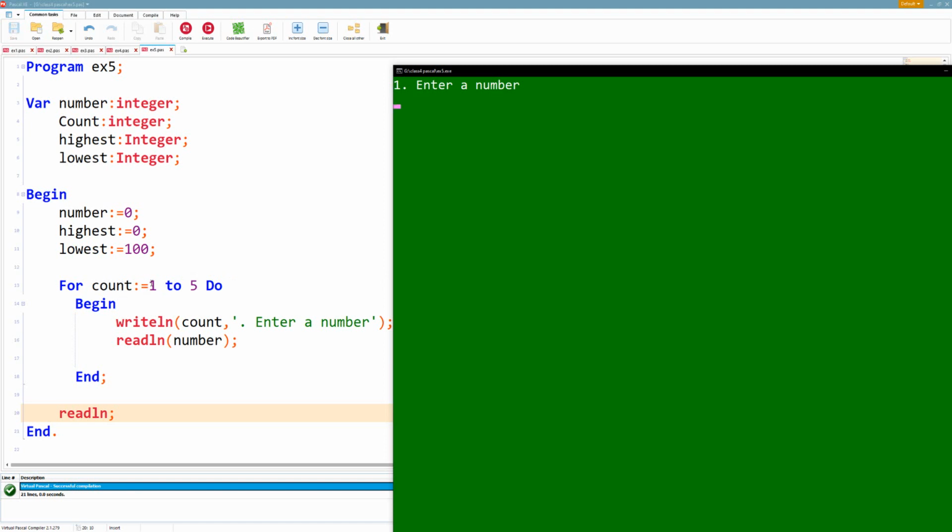Okay, this is the first time the loop's running, so the loop is saying the number that's inside count here. Okay, so it should say 1, and then full stop, enter a number. So I'm going to enter the number 100, 55, 66, 13, and 1. Okay, and then the program stops because we haven't asked it to do anything else.